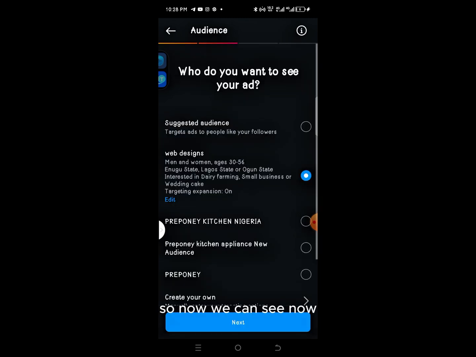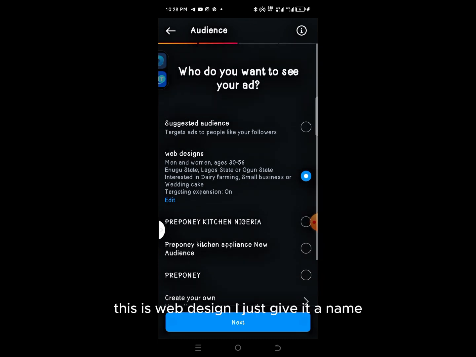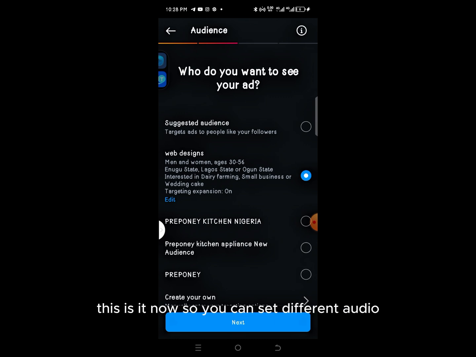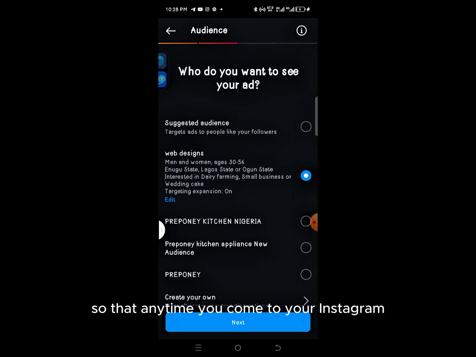So now we can see now, this is the name of the audience that I have now. Where is it? This is it, web design. I just give it a name. So you can set different audience. You can set audience for any type of product you want to advertise. You can set audience for them and save it on your Instagram, so that anytime you come to your Instagram, you are going to see it on your Instagram and you can use it.